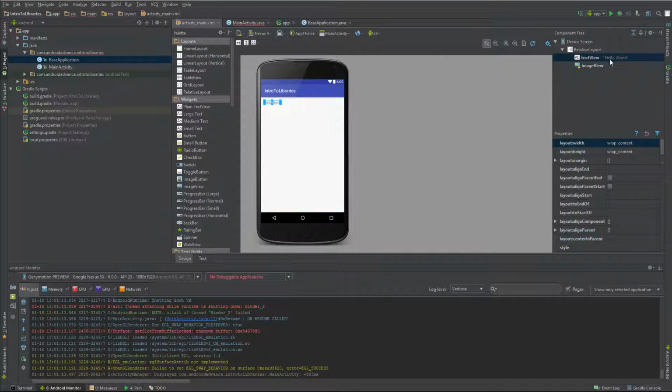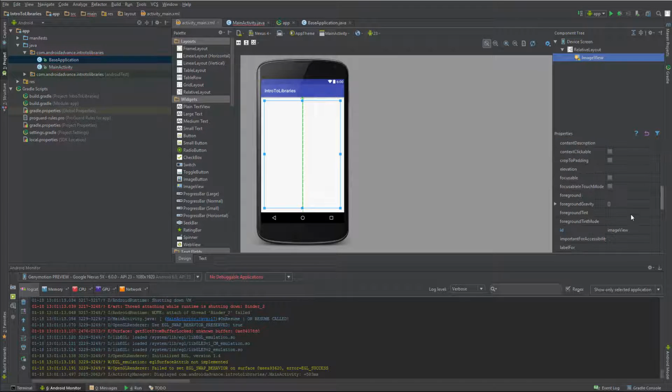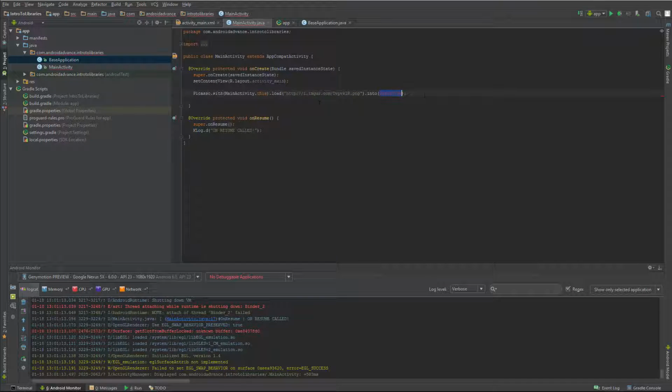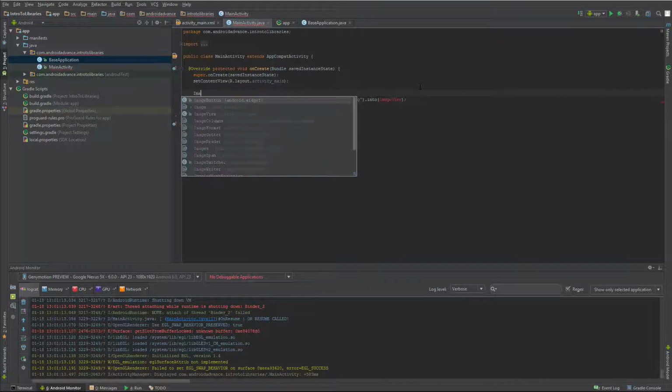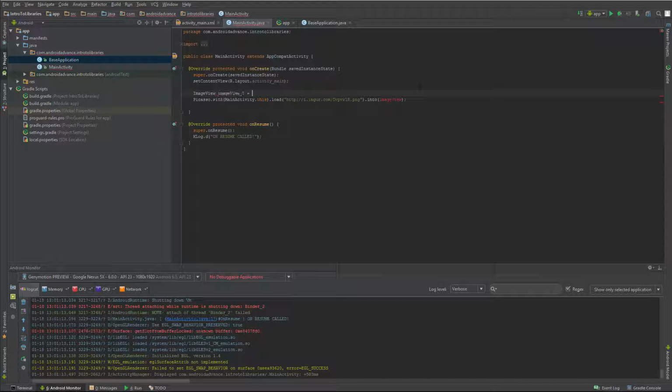Come on. Let's give it an ID. Let's get a reference to it. And let's run our application. Now our application will fail.